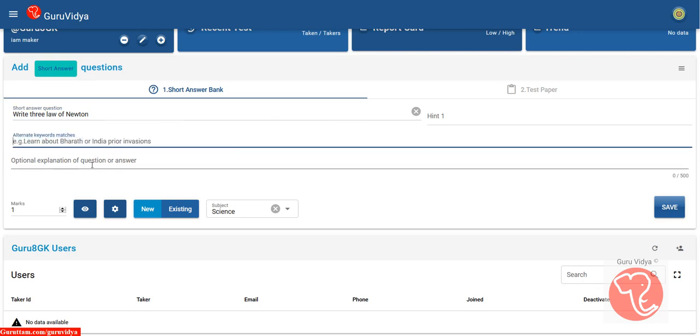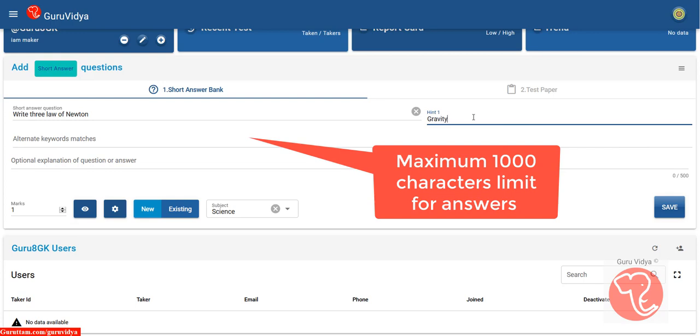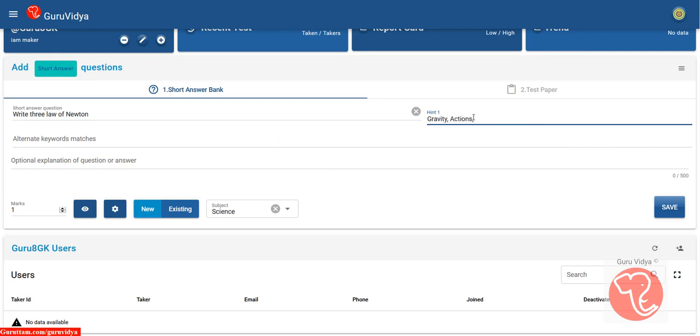Okay, so you can have an explanation, hints, and so forth. So for a hint, you can say gravity, actions, and so forth. So I can give here say 2 marks. Since I have asked 3 laws, I can also give 3 marks for this question. This is also science, so I just leave the default, I add that.